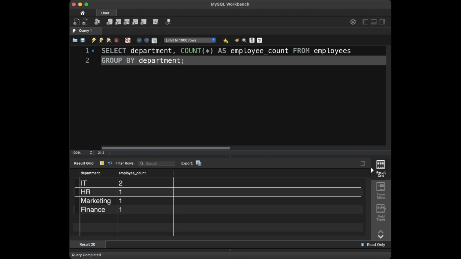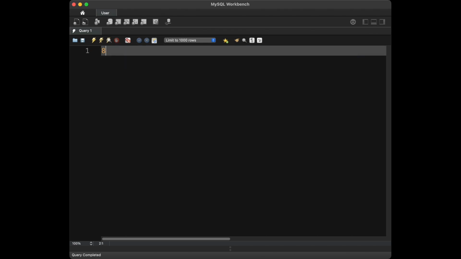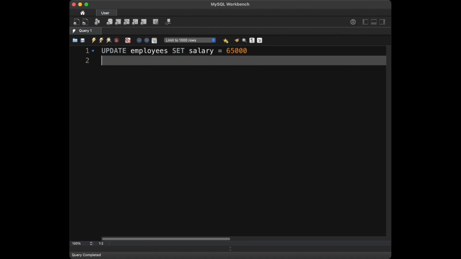Question number 6. Update the salary of the employee with the ID 3 to $65,000. So for that, I'm going to say UPDATE the table employees, SET salary = 65000, WHERE employee_id = 3. I'm not going to make this run, but this is the query that we are going to use. This query updates the salary of the employee with ID 3 to $65,000 using the UPDATE statement and a WHERE clause to specify the employee.